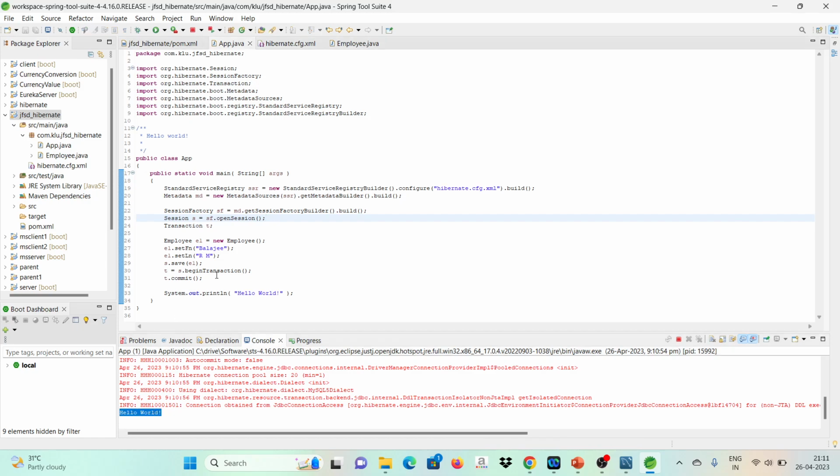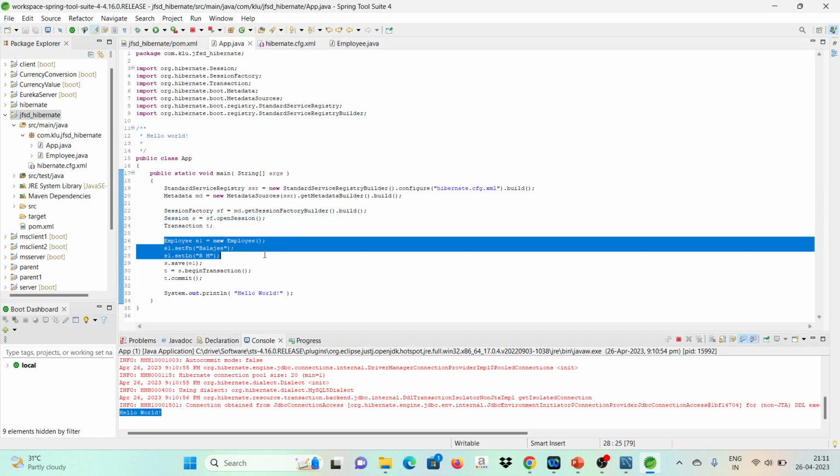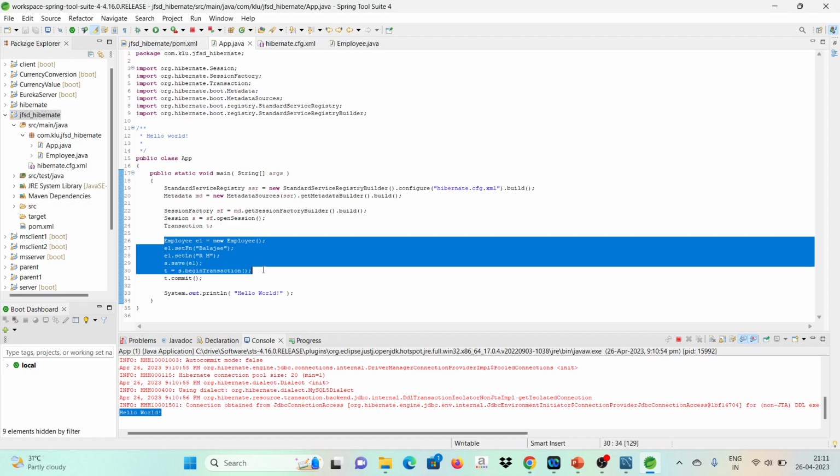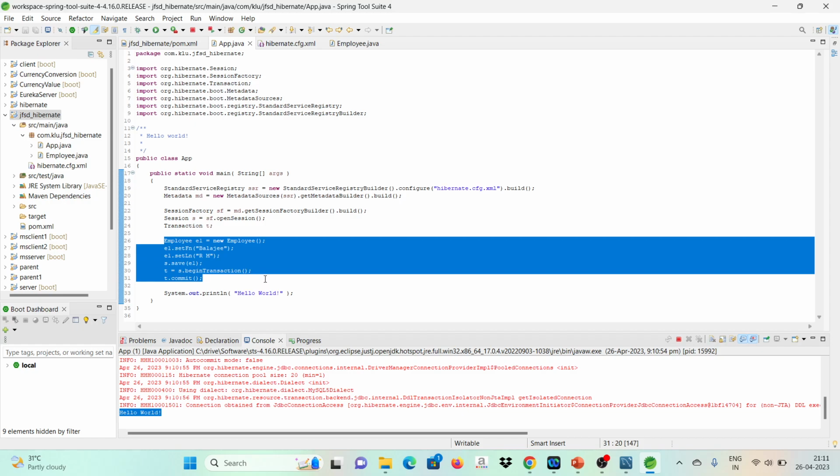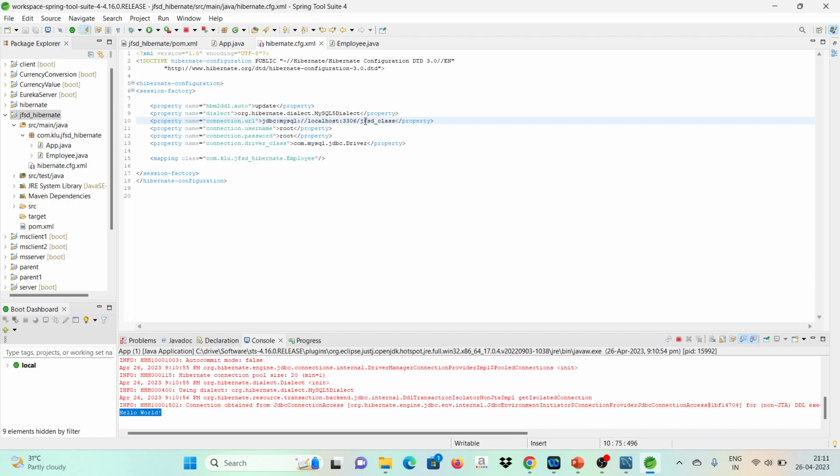That means the data which we inserted, with the ID value of 1, got into the database. And what is our database name? It is JFSD underscore class.